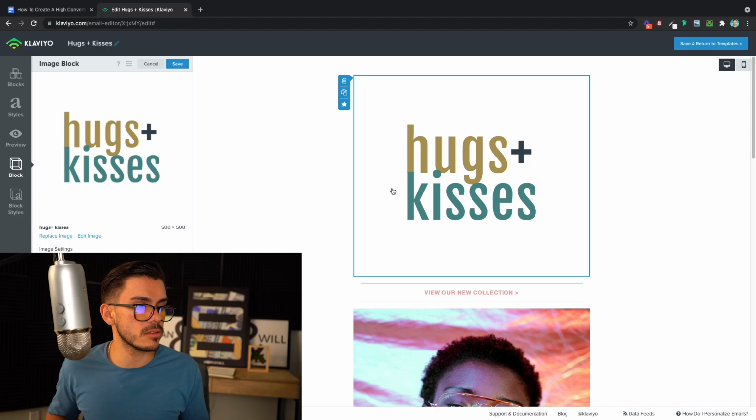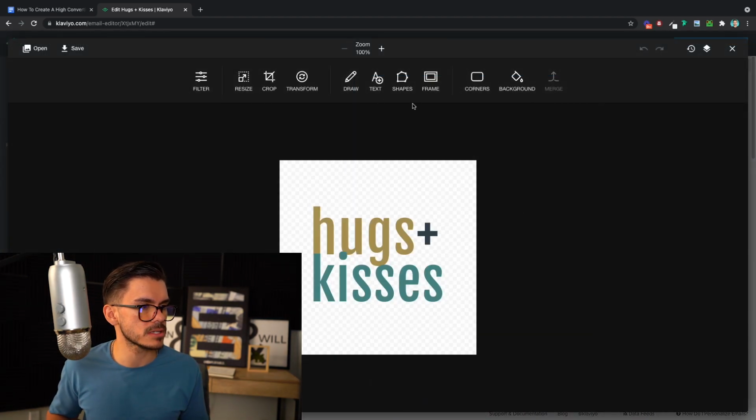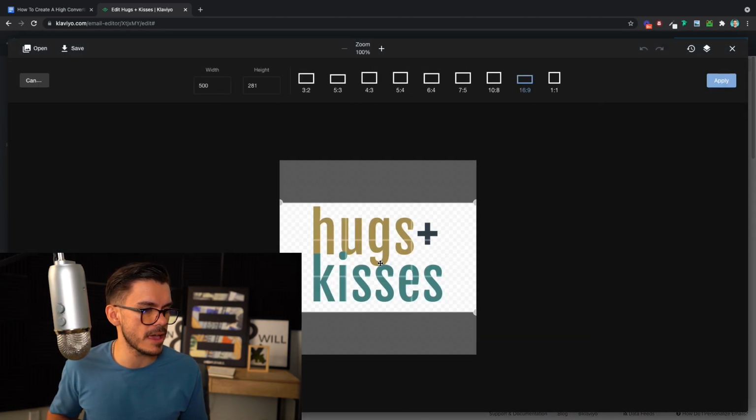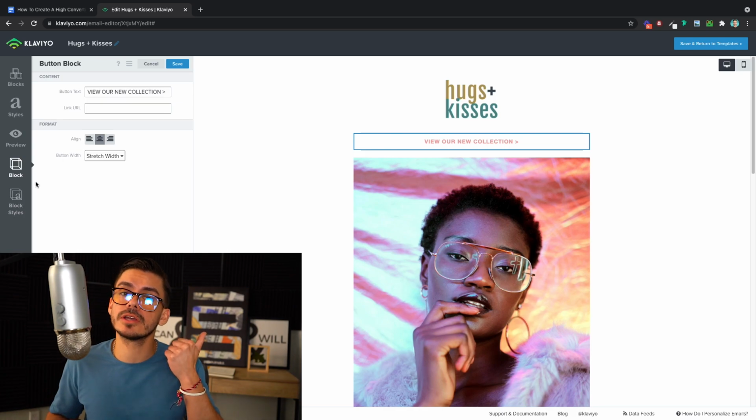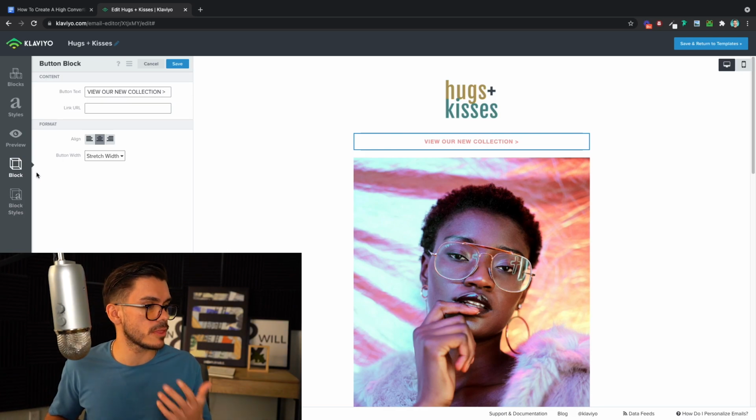There is the logo. First thing I'm gonna do is crop out some of this dead space. Klaviyo does have an in-house editor, which makes it really nice. So I'm just gonna go ahead and hit apply on that. Now, for the block styles, we're gonna wanna make sure that we use not only our color scheme, but also the fonts that we prefer for our store.